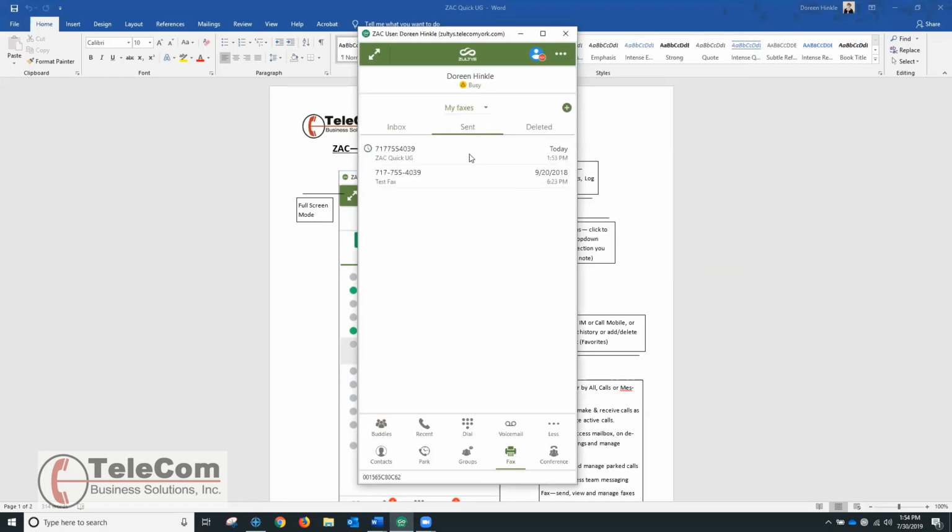I can view more information if I click the fax that I sent. I can pull up the preview again. I could save it or delete it.